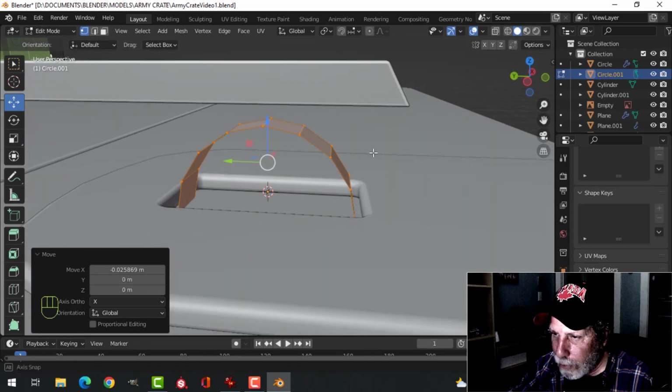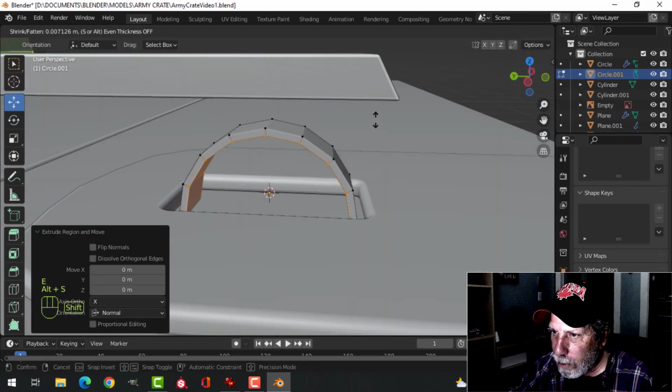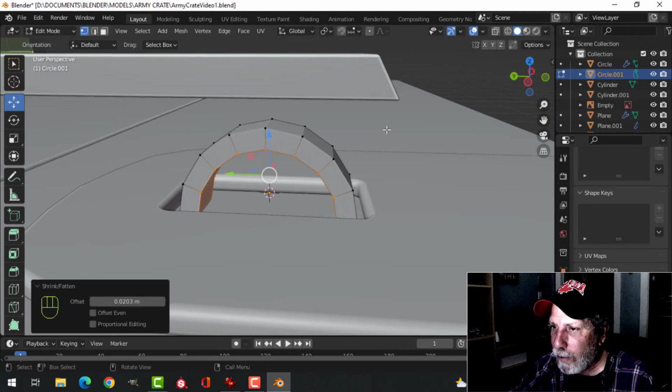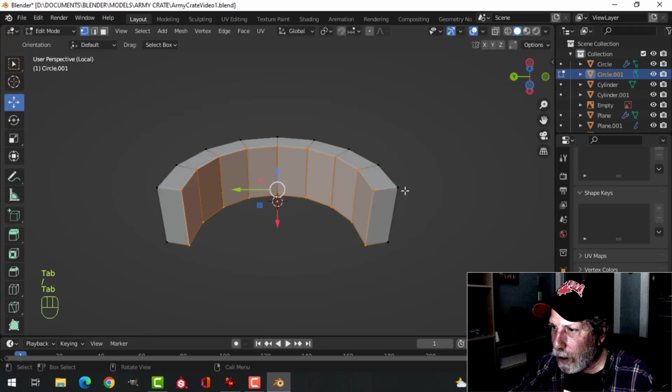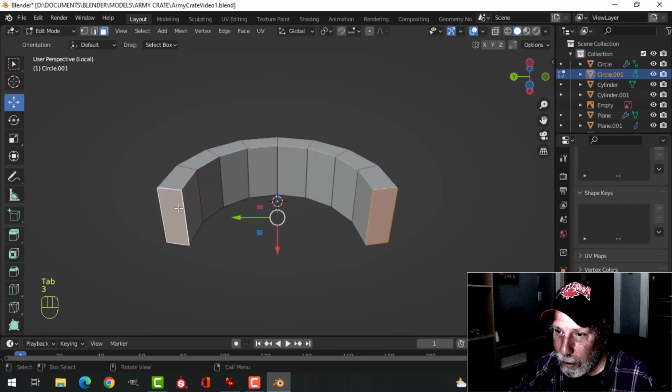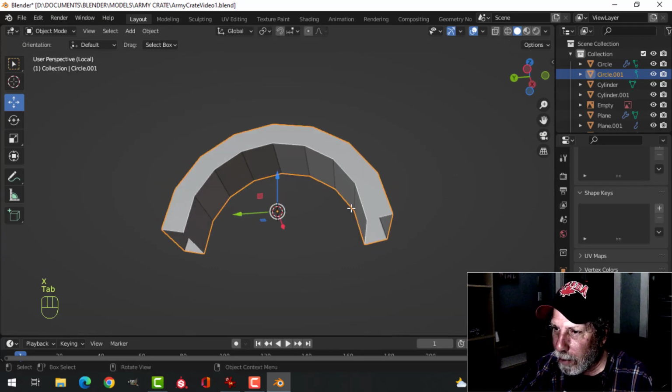Okay, I'm going to make it like a half circle. So let's just go E and Alt S. There's so many ways to do this. I'm going to do E and Alt S and pull it down like that. And then I'm going to slash key, and I'm going to get rid of the bottom faces. I've probably wasted so many other faces, it doesn't really matter.